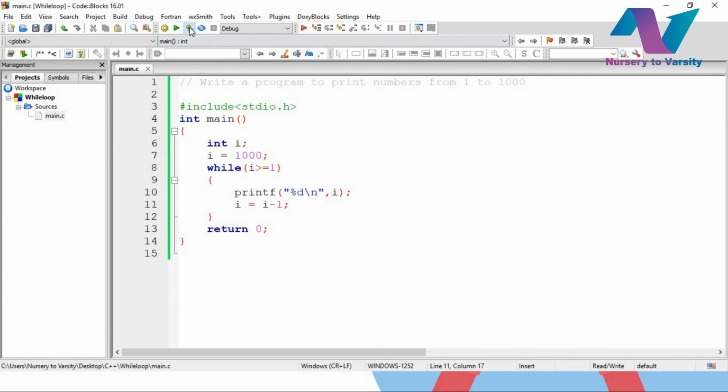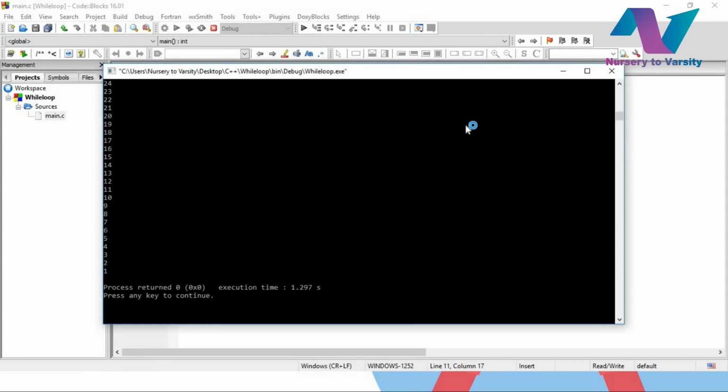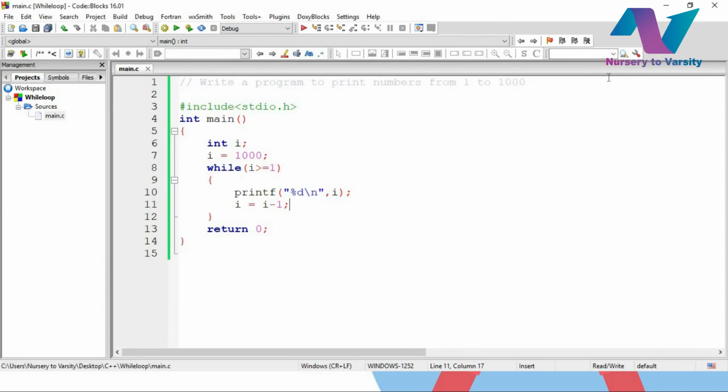So let's build and execute it. And see, the printing is from 1000 to 1. It is starting from 1000 and ending at 1. Hope you are getting clear with these concepts.